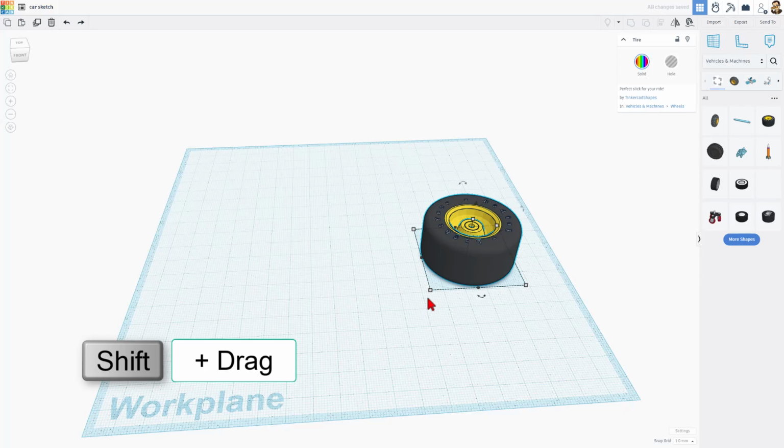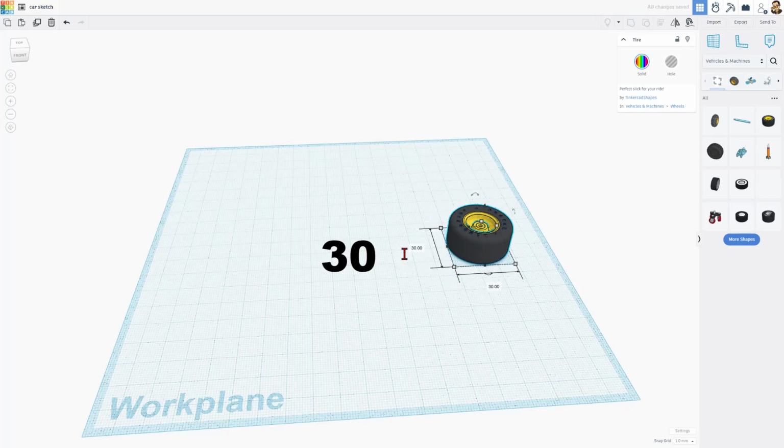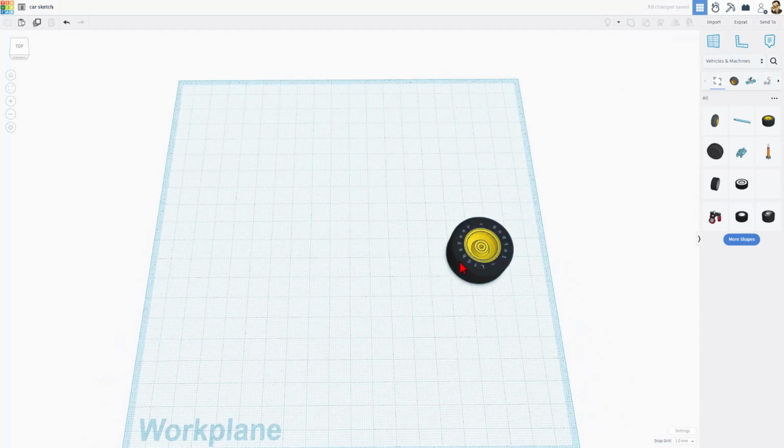I am going to use a trick called shift scale. So I'm holding down the shift button and I'm going to shrink this a bit. And then I'm going to type the number 30 out here and press enter. So that way it fits better on my screen.